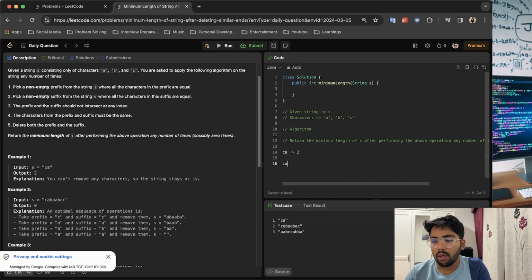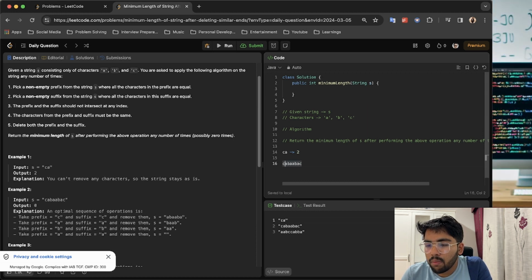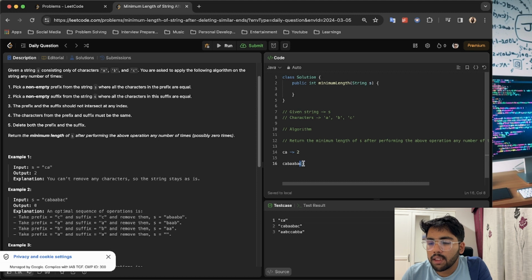Let's consider the second one. I think with the second it will become more clear. We start with the prefix C. We check if A is also equal to C. No, so the prefix is only C. And the same in the case of the suffix. C and C are equal, so we can delete both of them.